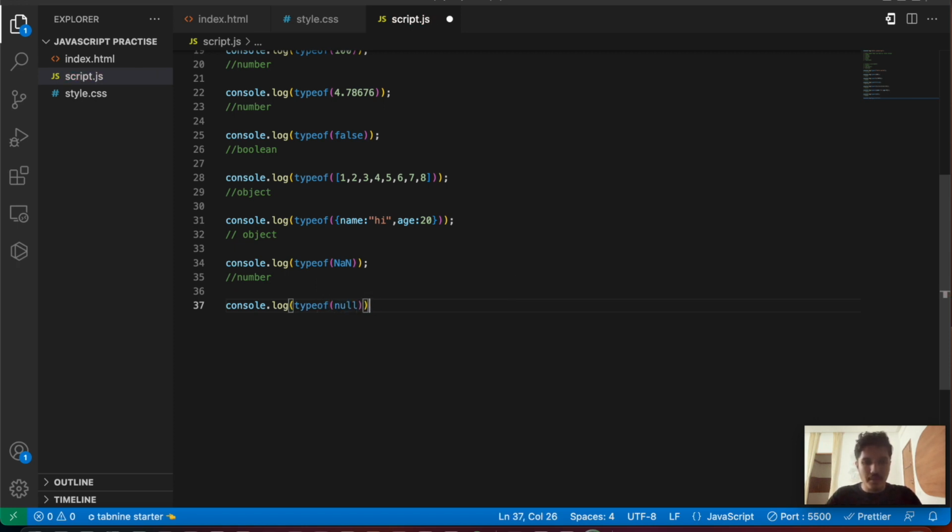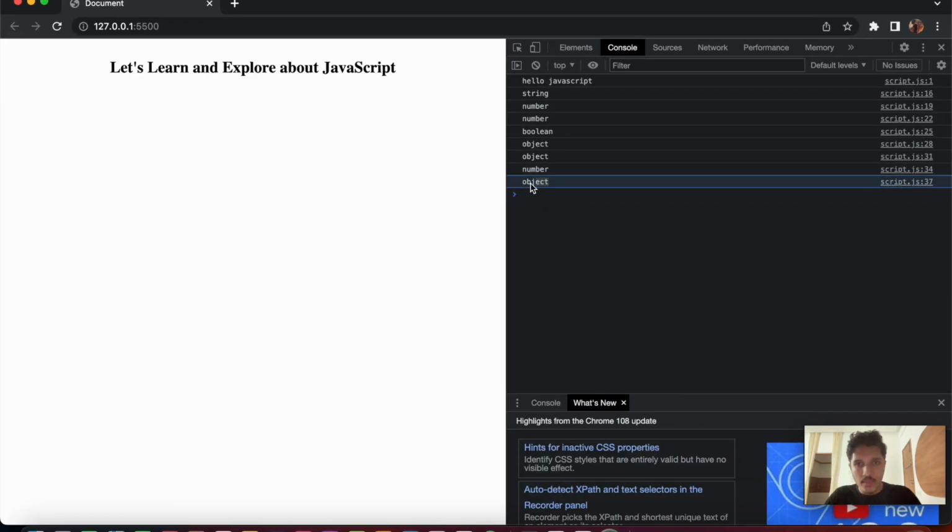This is going to give us an object in the console, because the type of null is going to be object. So let's check that out once. Yeah, so there you go, we're getting object in the console for the type of null.